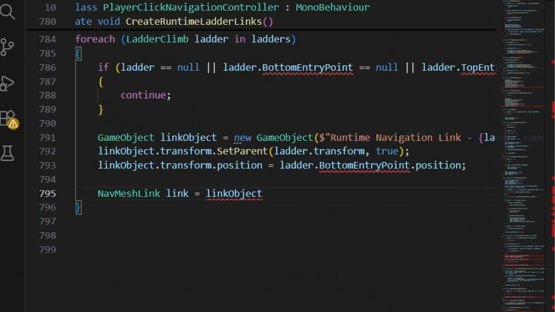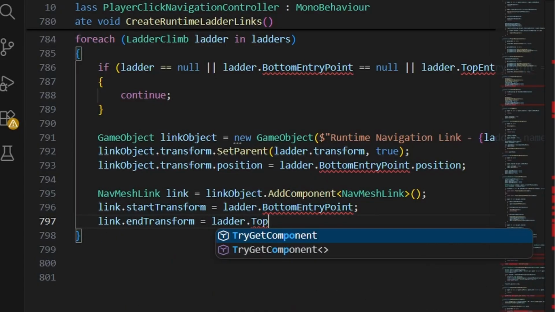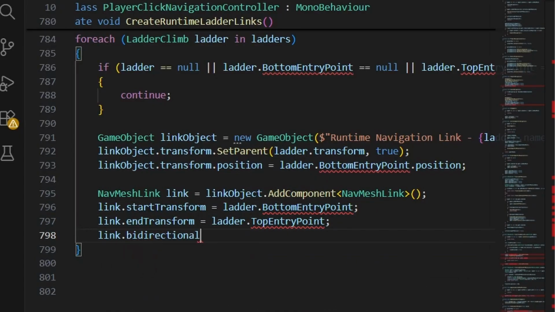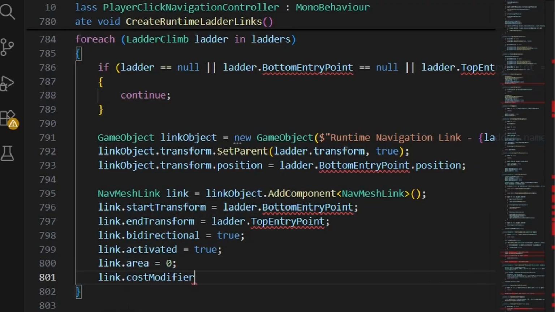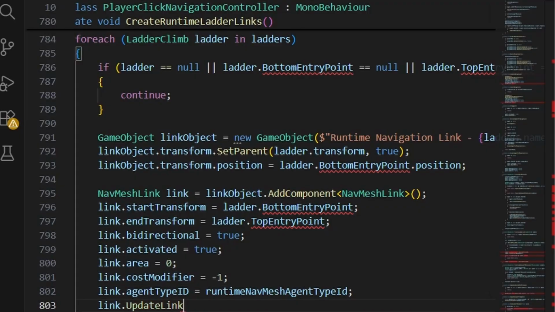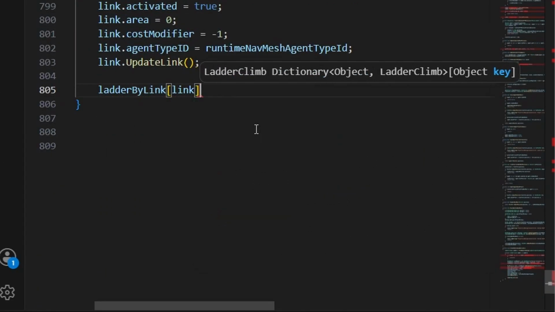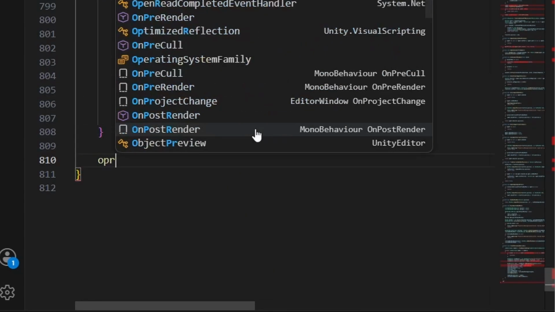NavMeshLink link equals linkObject.AddComponent, NavMeshLink. link.startTransform equals ladder.bottomEntryPoint. link.endTransform equals ladder.topEntryPoint. link.bidirectional equals true. link.activated equals true. link.area equals 0. The cost modifier is -1. Agent type ID is runtimeNavMeshAgentTypeID. And link.UpdateLink. ladderByLink equals ladder. runtimeLinkObjects.Add(linkObject).